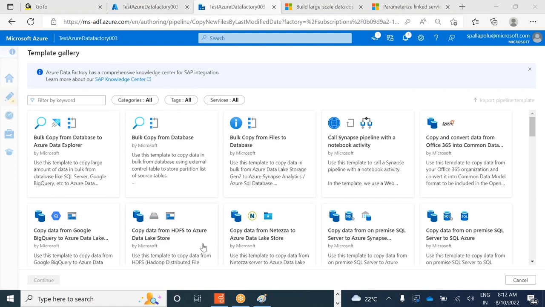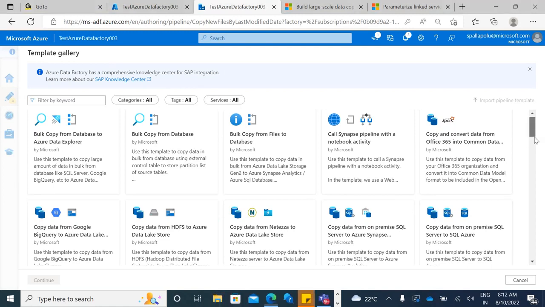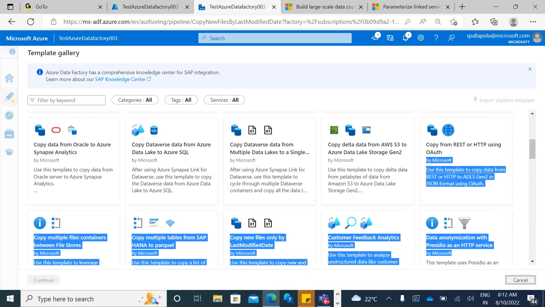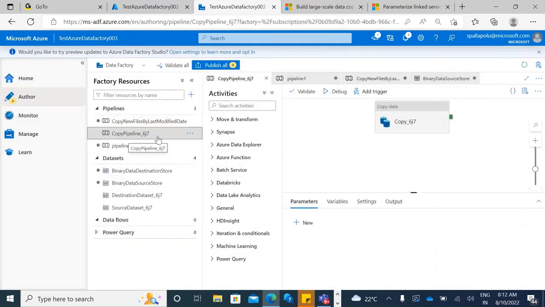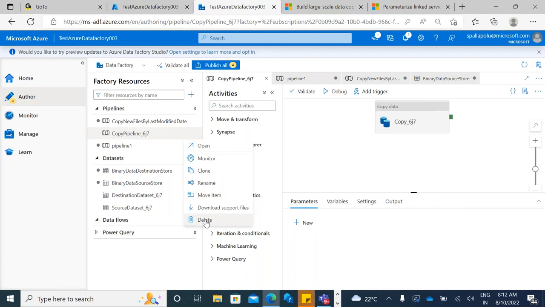So let me share. Somebody wants to delete the pipelines, right? Cancel this. Here we have an option to delete, guys. If you want to delete any pipeline, in the three dots you can see the delete option.